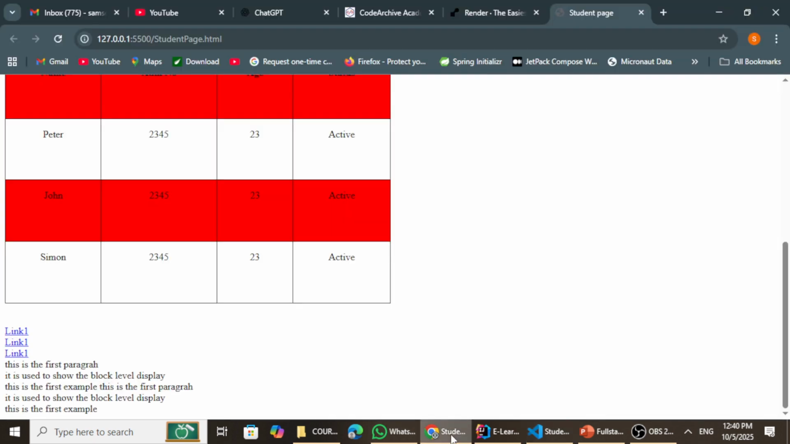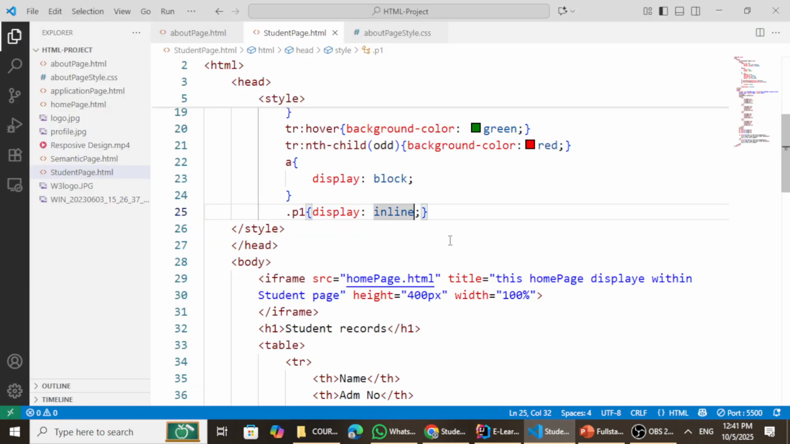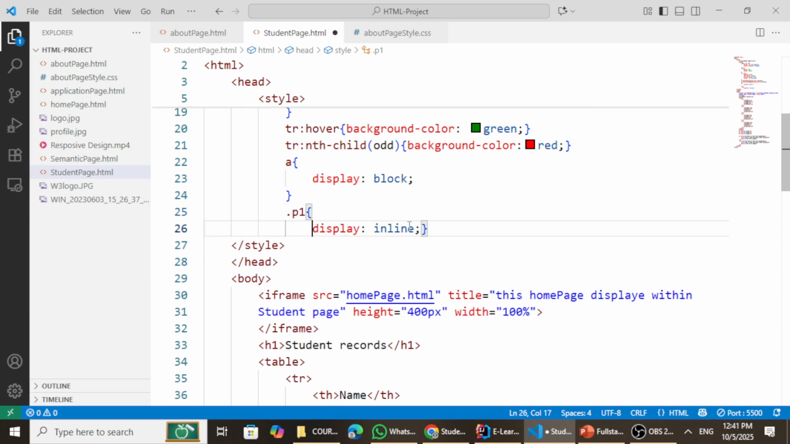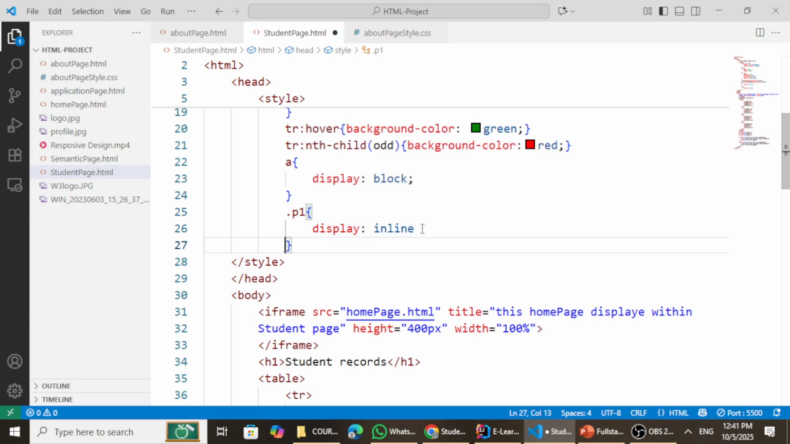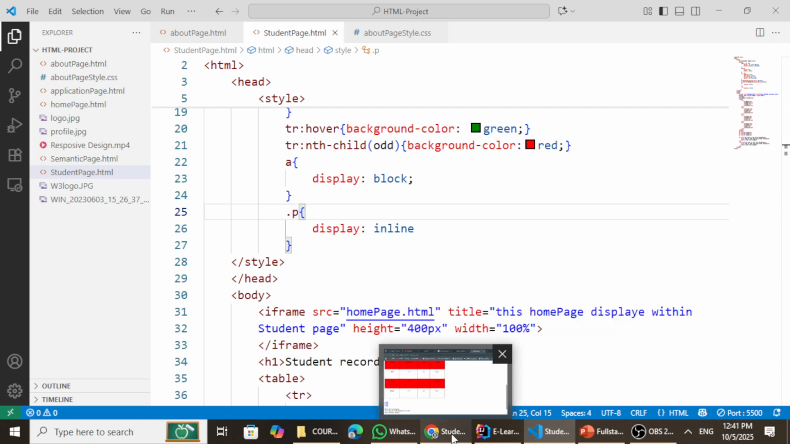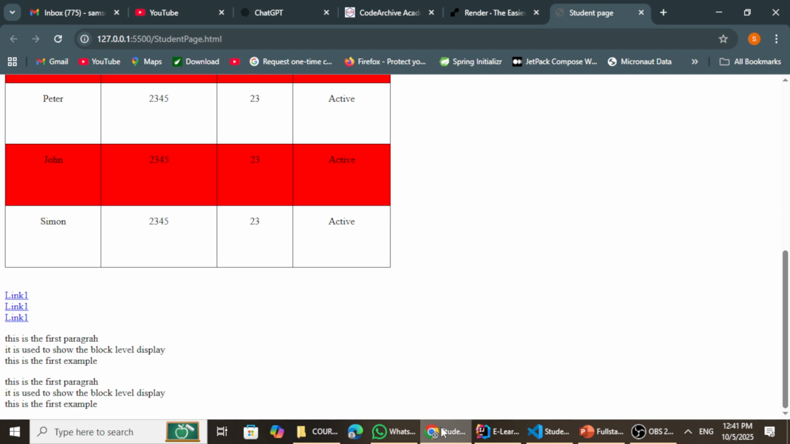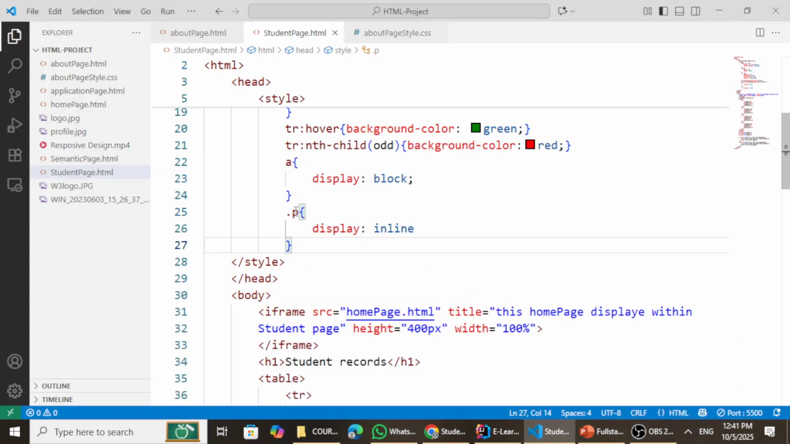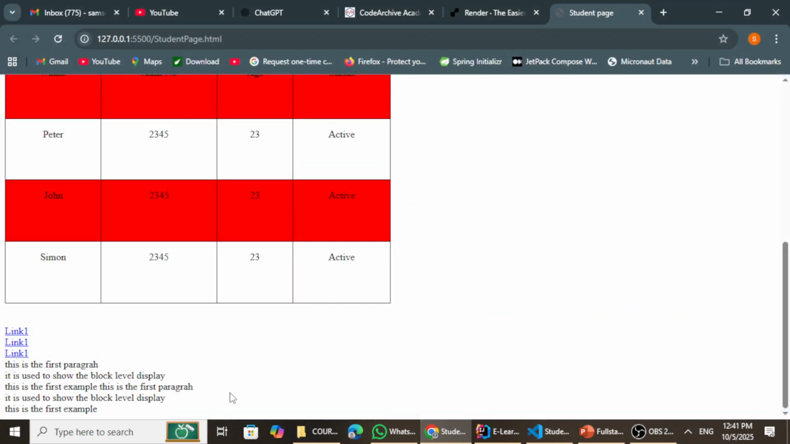Okay, and now because it is an inline, you can see now the paragraph is displayed on the same level. So that class is displayed on the same line, one after the other. Or even better, I can just say for all the paragraphs, give them an inline display. You should remove this dot right here and then save. Now we have the paragraphs displayed on the same line.